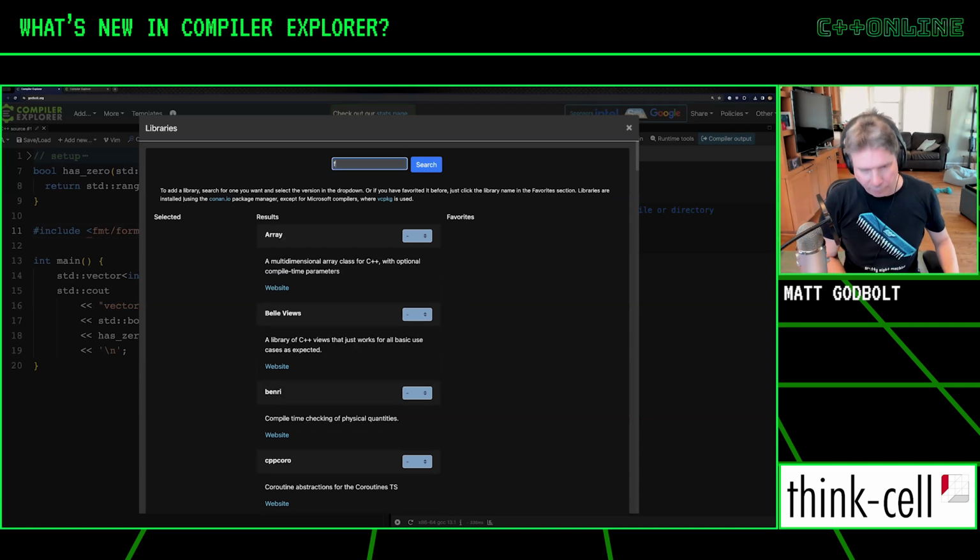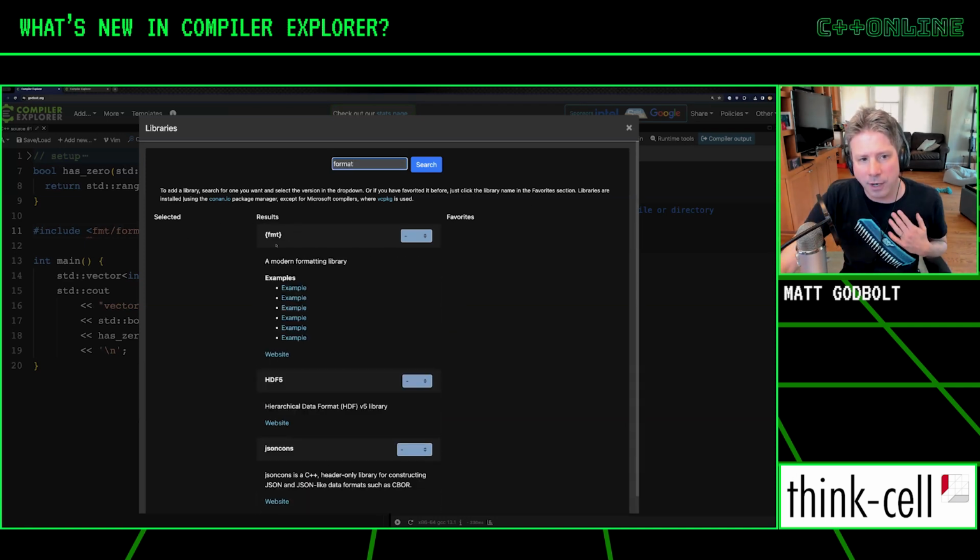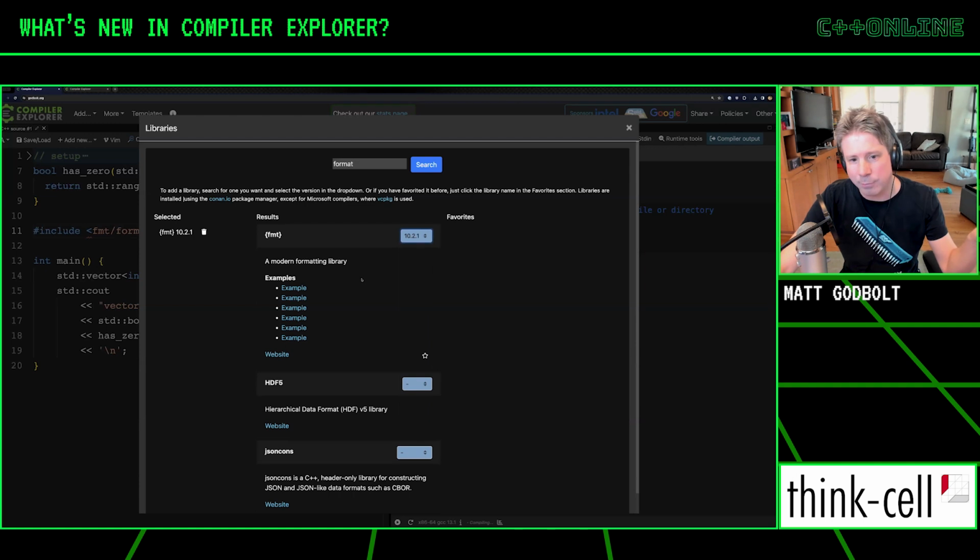And I'm going to search in here for format. And here are the results for FMT. And I'm going to say I want the 10.2.1 version of format. And now that's available on my path. I'm also going to hit the star here, and it's remembered as a favorite so that I can come back to this a lot quicker. Again, this is stored in the browser. And if I was on my laptop, my non-Mac laptop, I would have had some of these things set up to demonstrate, but I'm not.